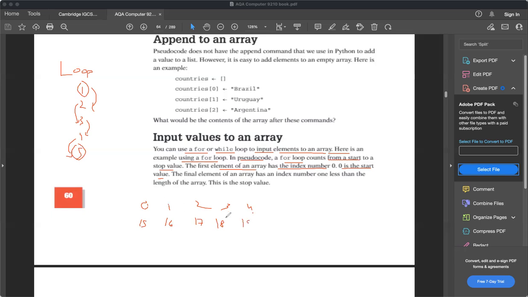So our loop starts from 0 and it will execute the loop till the 4th value. The final element of an array has an index number 1 less than the length of an array. So this is a stop value. Like if you are repeating your numbers 5 times, this is your stop value. So your loop will execute from 0 till 4.